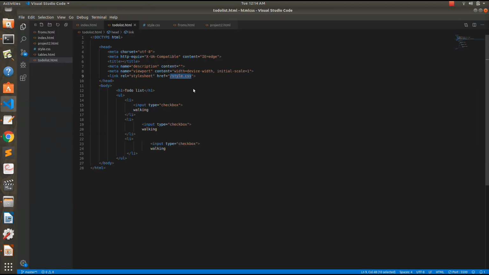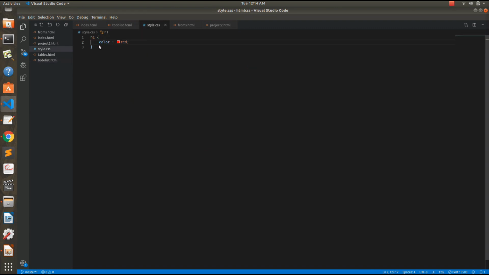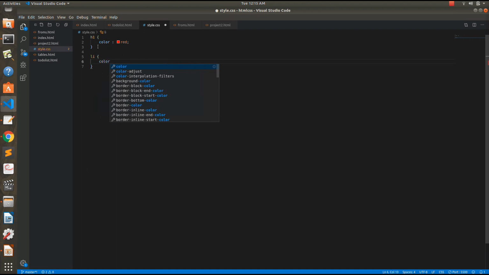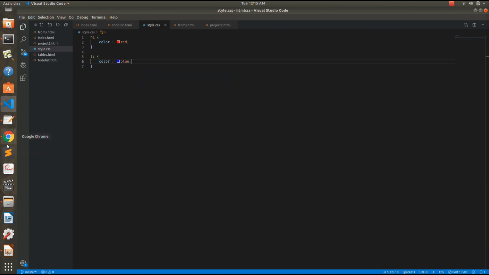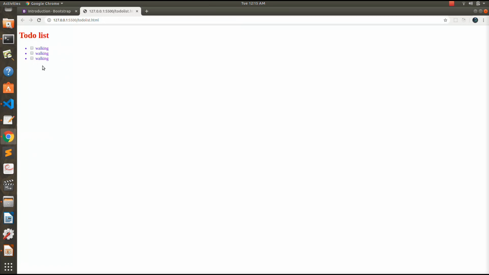Now let's change the color of these li tags. So you can see that we want to change the color of the walking that is written there. So how can we do that? Simple, just as we are selecting the elements by the tags, by their element name. So we'll write here li color as blue, put a semicolon, save, and the color changes to blue.